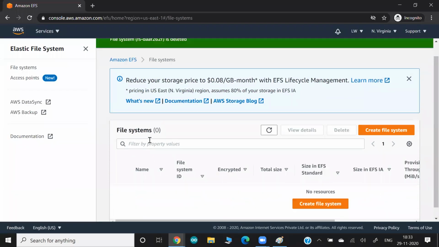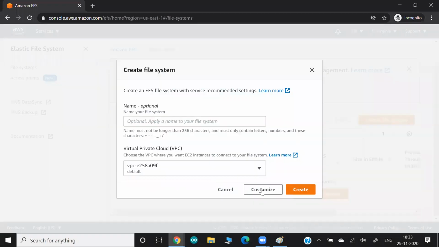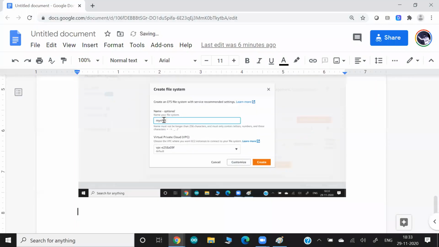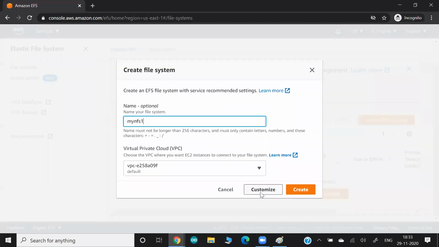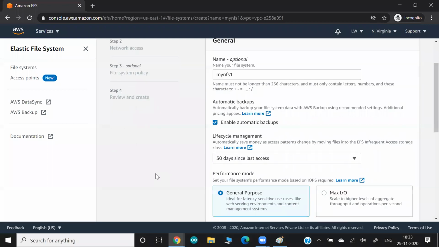So let me create one more time the NFS server or EFS file system. Click here. And this option called customize, even though they normally create, I don't know why they're not showing here. So let's say this is my NFS one. And here I'm just clicking on the customize option. Now they give you more options.